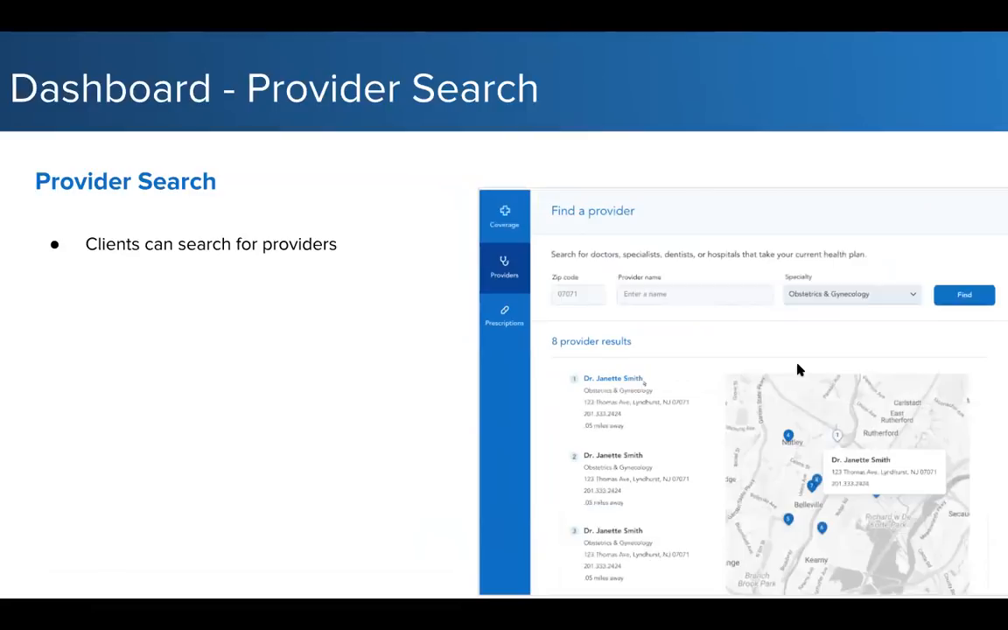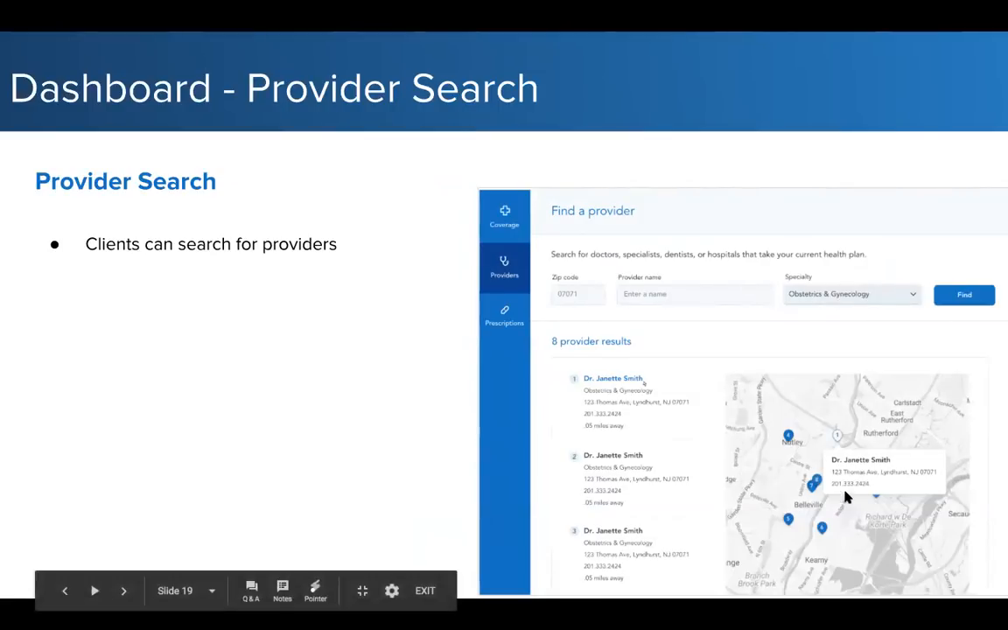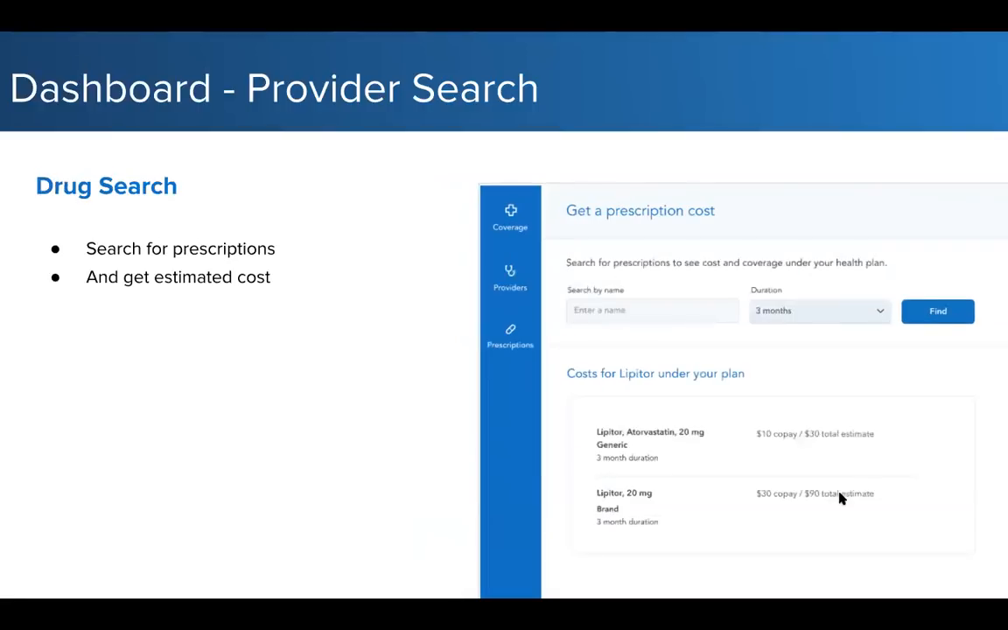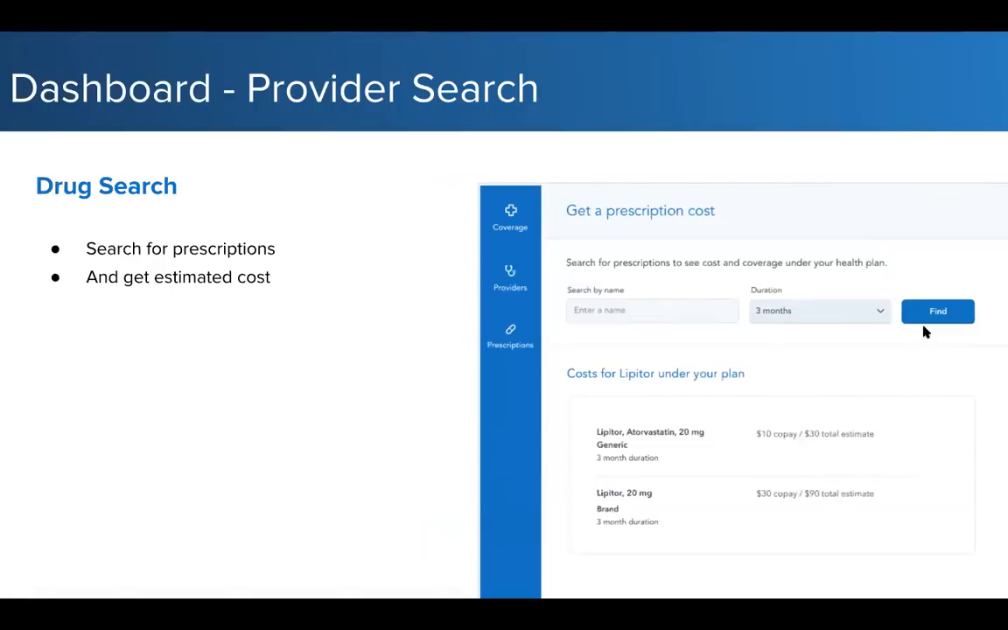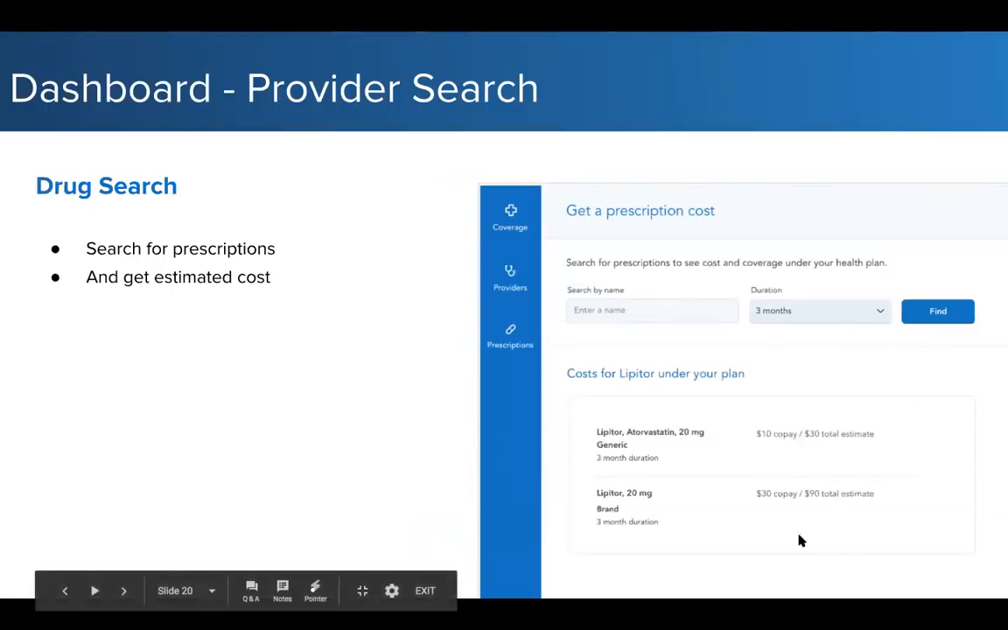So we have a provider search, so if they want to see who's covered under their plan, they would just enter their name or specialty or zip code, and they could find on this nice map what providers are available in their area. And we also have a prescription search, so they can enter their brand name or generic name, the duration, and see if that is covered under their plan, and they'll get the estimated cost here below.